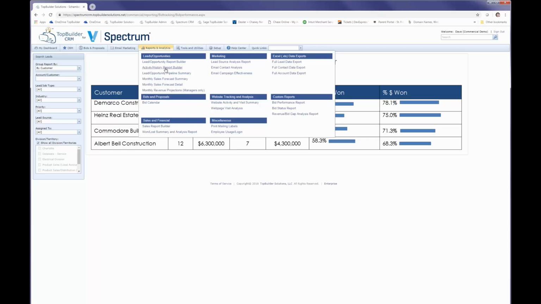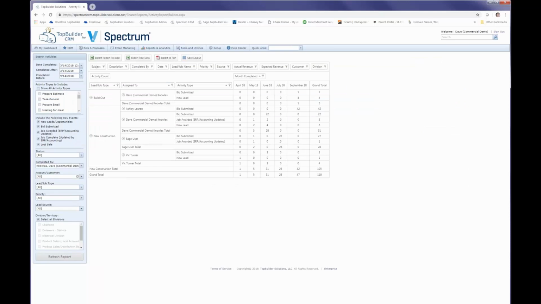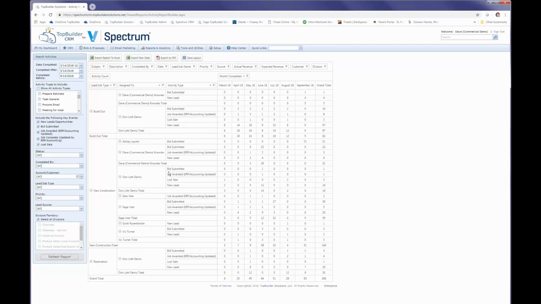You can also build your own reports, and I love this feature because you can take a pivot table type format and easily build out your own reports. So what I can do in this example is, by job type, I want to see how many opportunities am I getting, how many bids am I submitting, how many are rewarded.